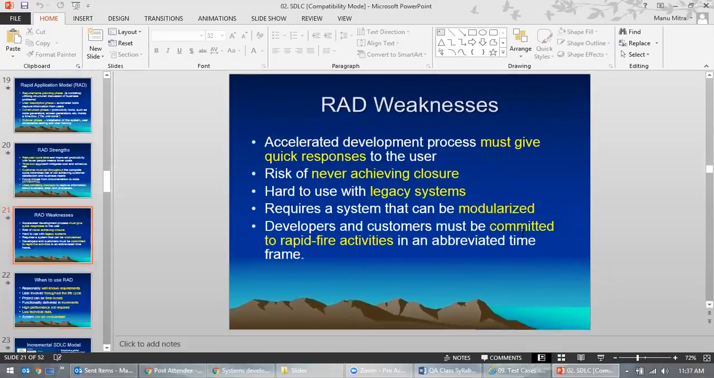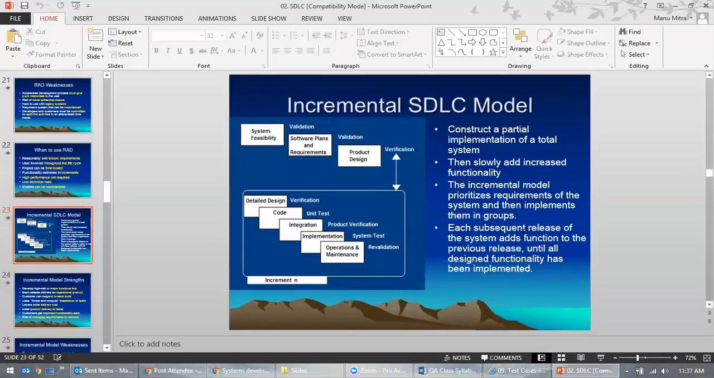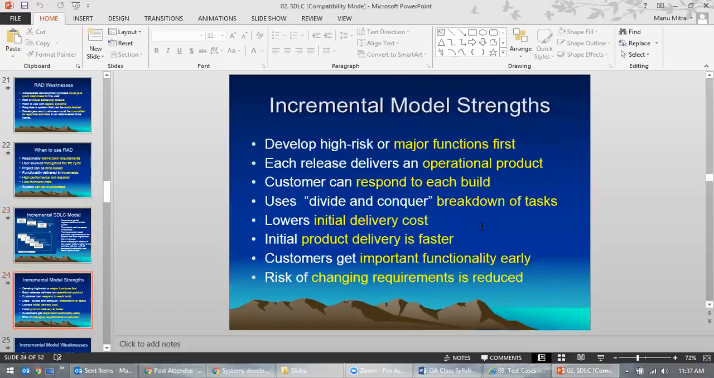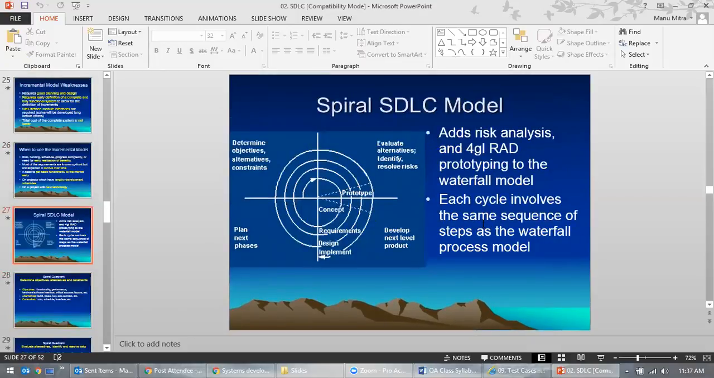Let's move to the next one, the incremental SDLC model. Incremental SDLC is still SDLC, but here you try to do verification and validation. It's the same 6 phases, but the approach to do those 6 phases is different. Here it is an incremental process where you do verification and validation. So that's the incremental SDLC model. Let's quickly move to the next one. Even that has advantages and disadvantages.